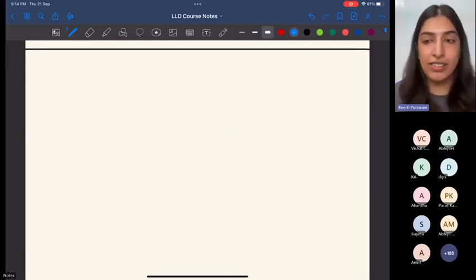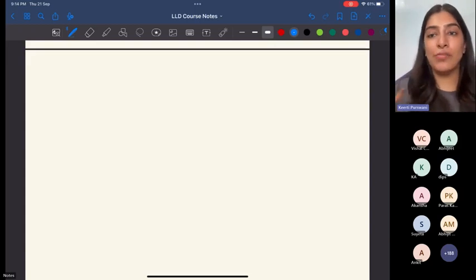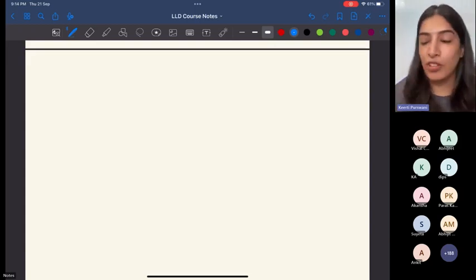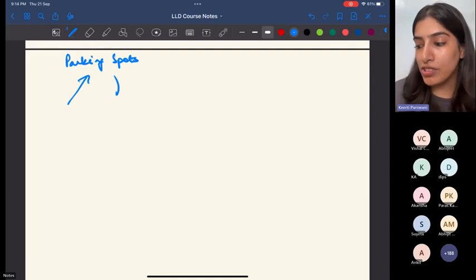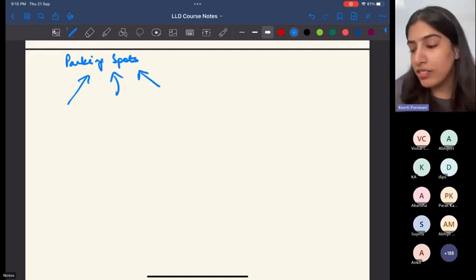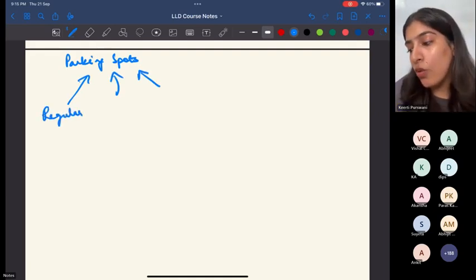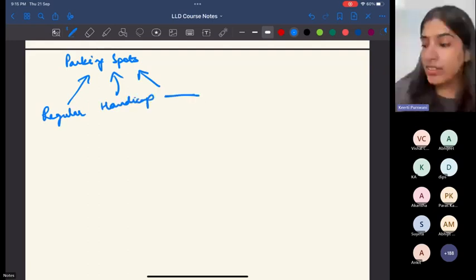Okay. Let's take another example. You guys wanted to take the example of a parking lot. So let's take an example of a parking spot. There are different kinds of parking spots. Suppose there is one regular, one handicap, and then there's another one that comes later, electric. For now, let's say there are only these two and this is not there.